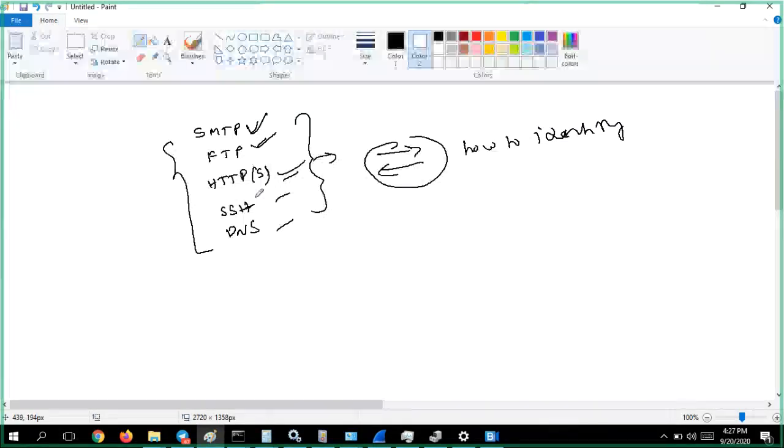Raghav, sorry for the interruption. What's the difference between intruder and attacker? Both are the same. Different people call it in different ways. Just remember that. Siddhant, I would like to repeat it.